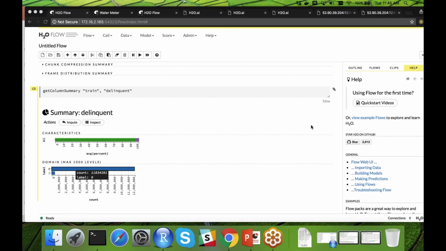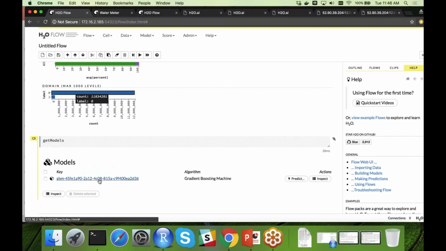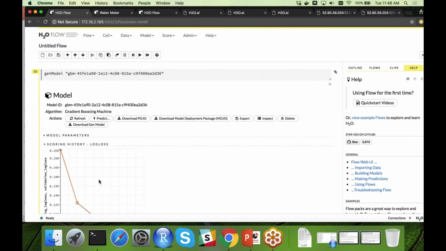Thank you, Megan. The next question asks us, can the trained parameters be obtained other than the POJO or MOJO form? So can the parameters used to train be obtained other than the POJO and MOJO form? Yes. If we take a look at our model, list all models, we can see our GBM model that we created. Our GBM model has, we can download the POJO or the MOJO.